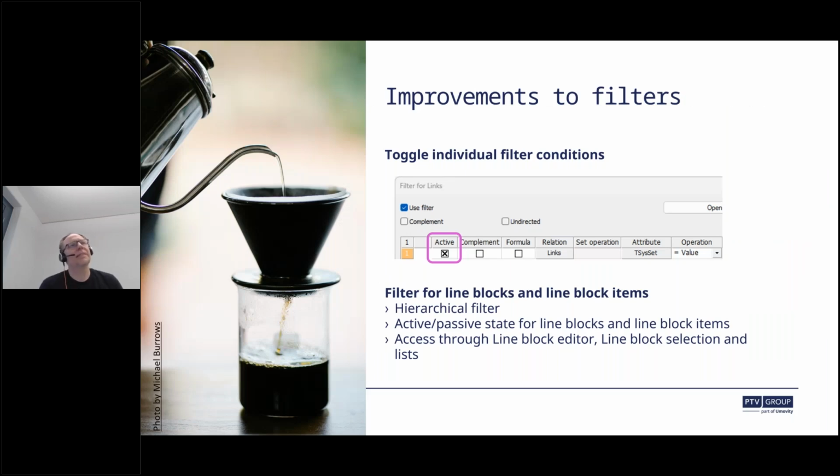With filters, there's a small but very handy addition that you now can define single filter conditions as active or not active. So when you've got only parts of your filter conditions changing or being relevant sometimes and some other times not, you don't need to define different filters and reload them, but you can just toggle individual parts of the condition by this new flag. And there's also new filters for the public transport for line blocks and block items, which lets you control which of those items are displayed in the line block view and so on.